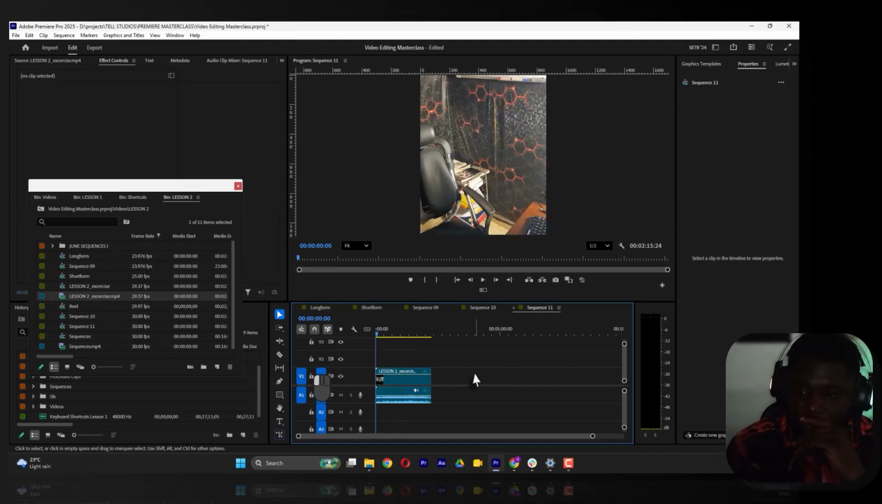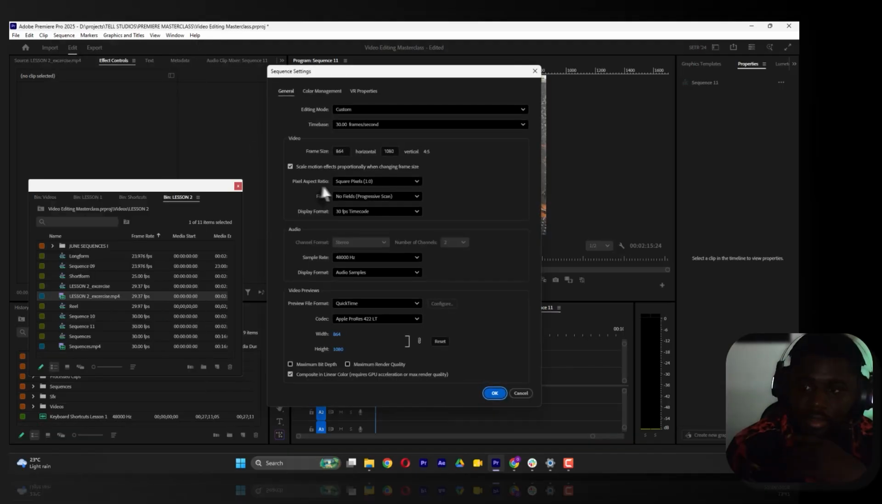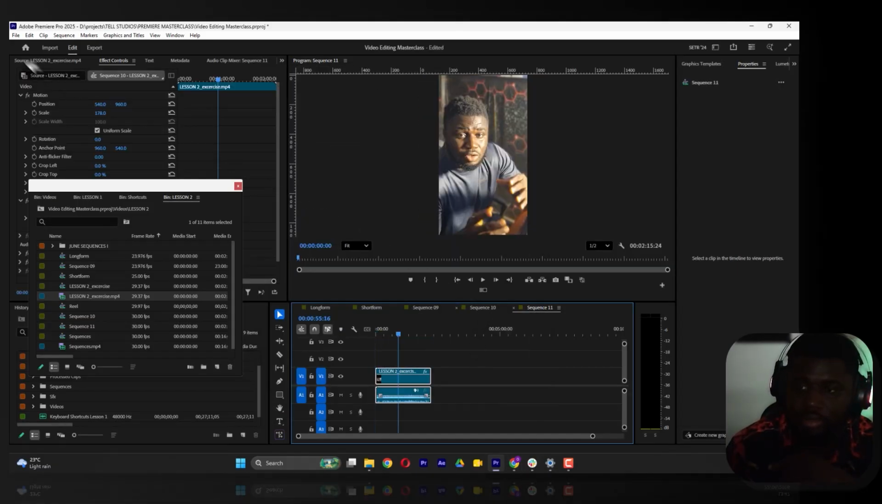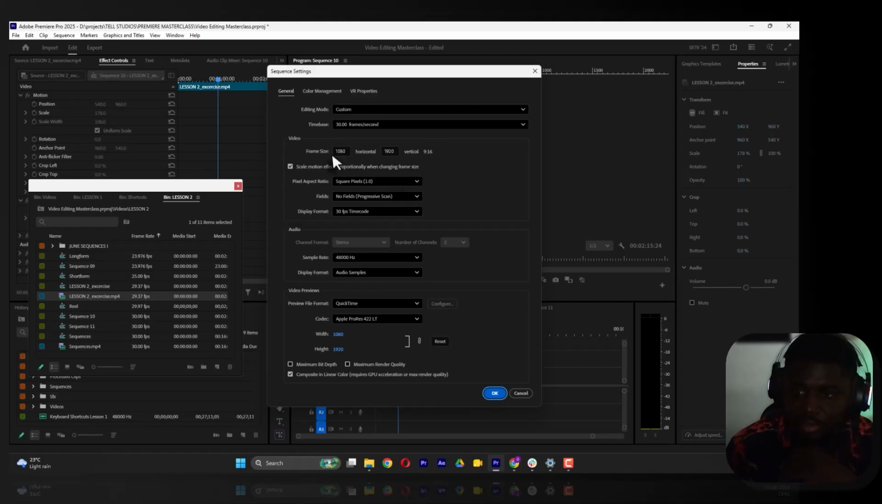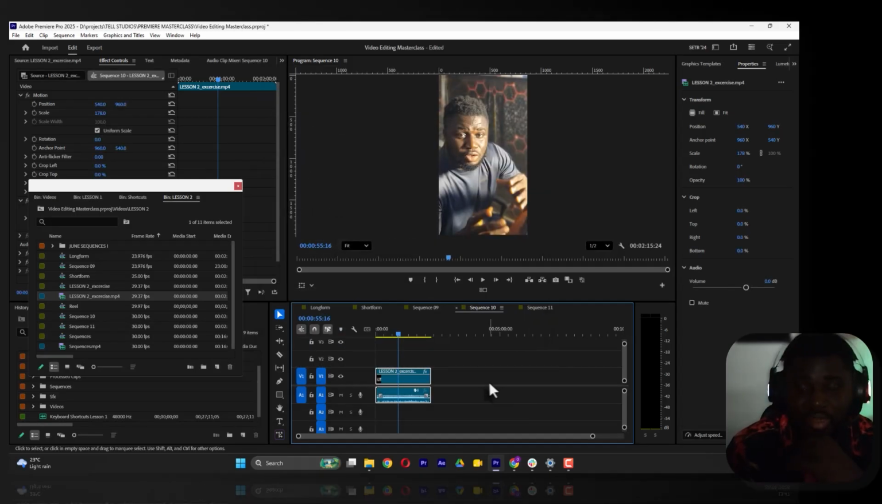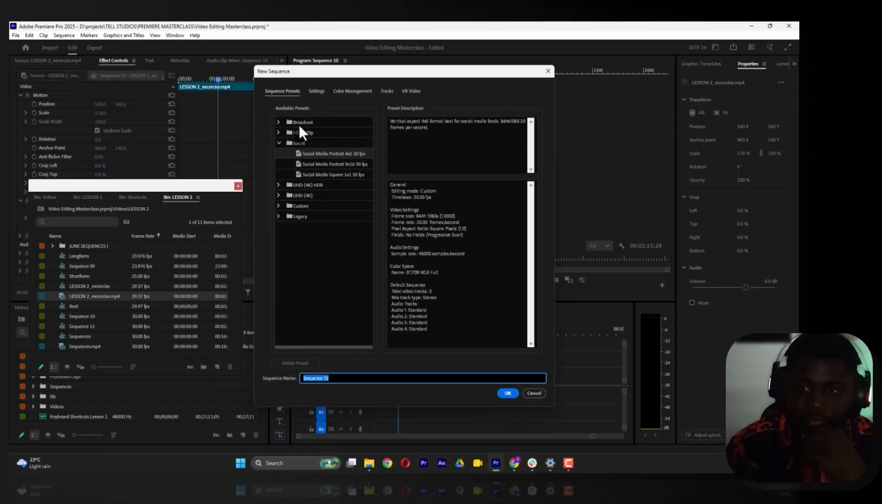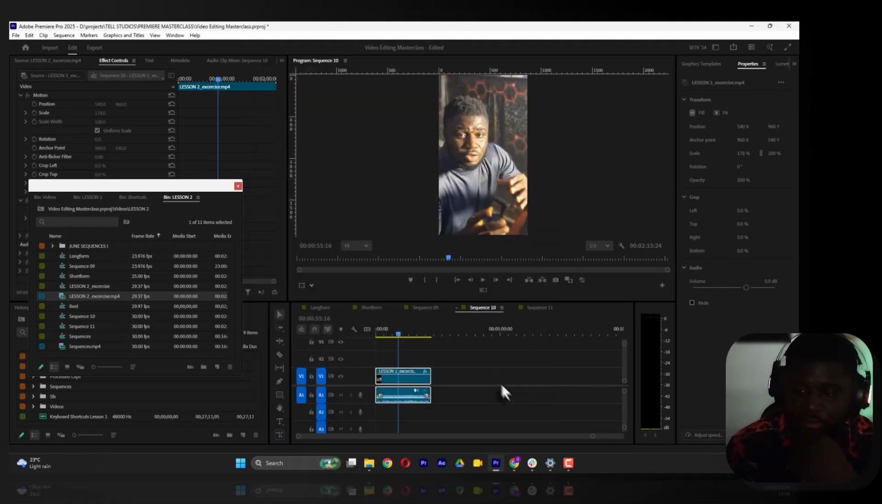Okay, and if you go to sequence settings and you check this, you would see it's a 4:5 video. You can see it's 864 by 1080, 4:5 vertical. Unlike this, the sequence settings for this are 9:16, 1080 by 1920. So most of the time you're working with 1080 by 1920. All you need to do, like I told you, is go to sequence, go to 9:16 and click OK.